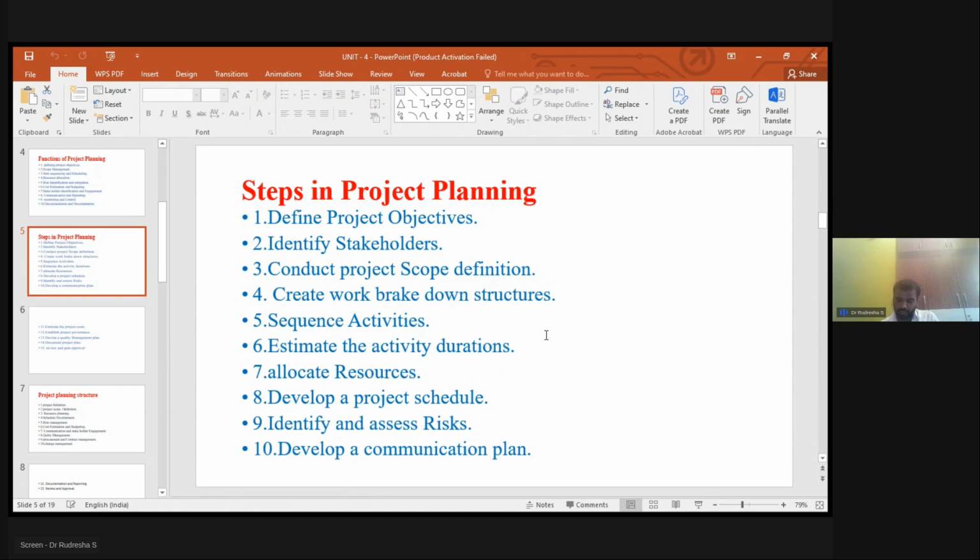Next, that is very important: conduct the project scope definition. Next, create the work breakdown structure. Create the work breakdown structure. Sequence of activities.